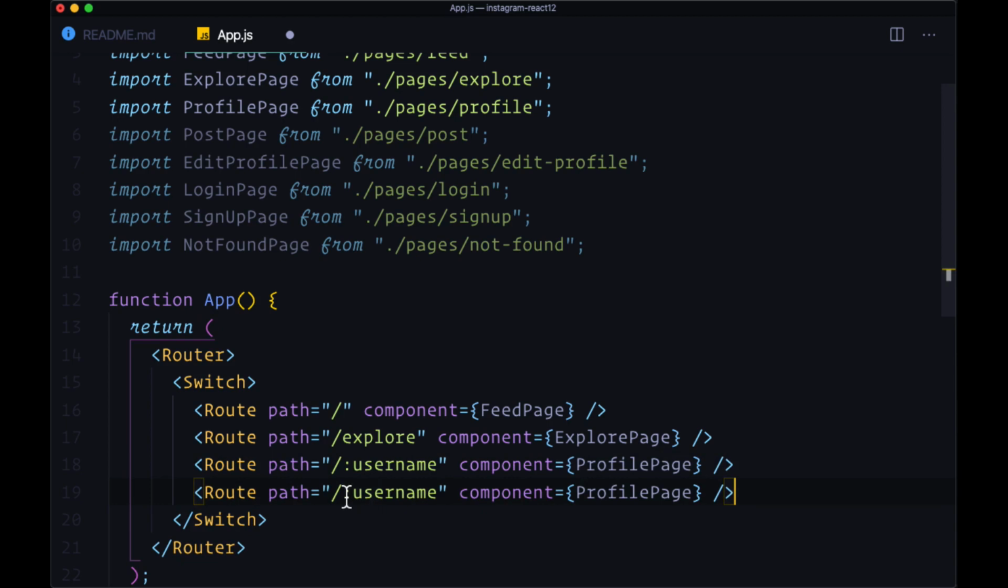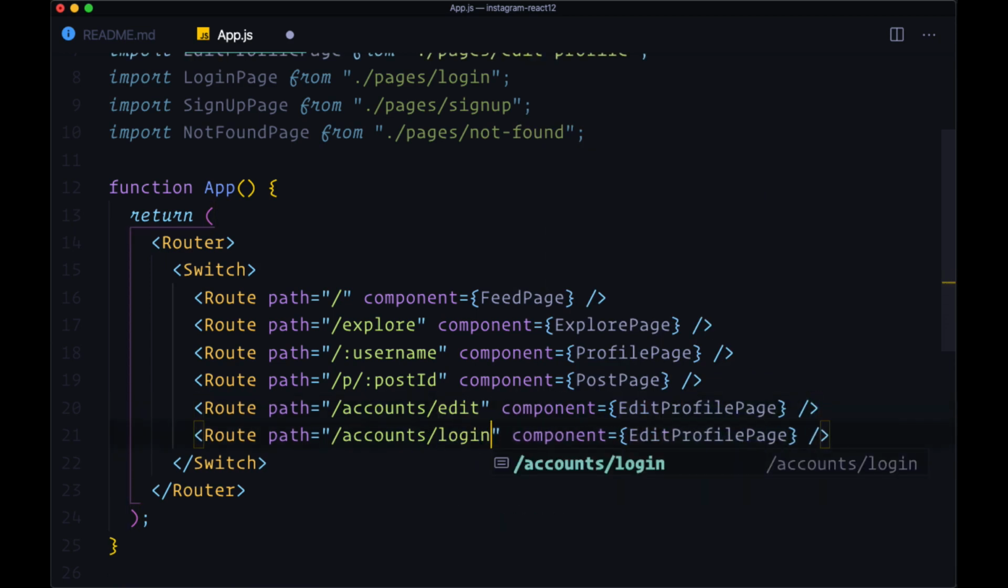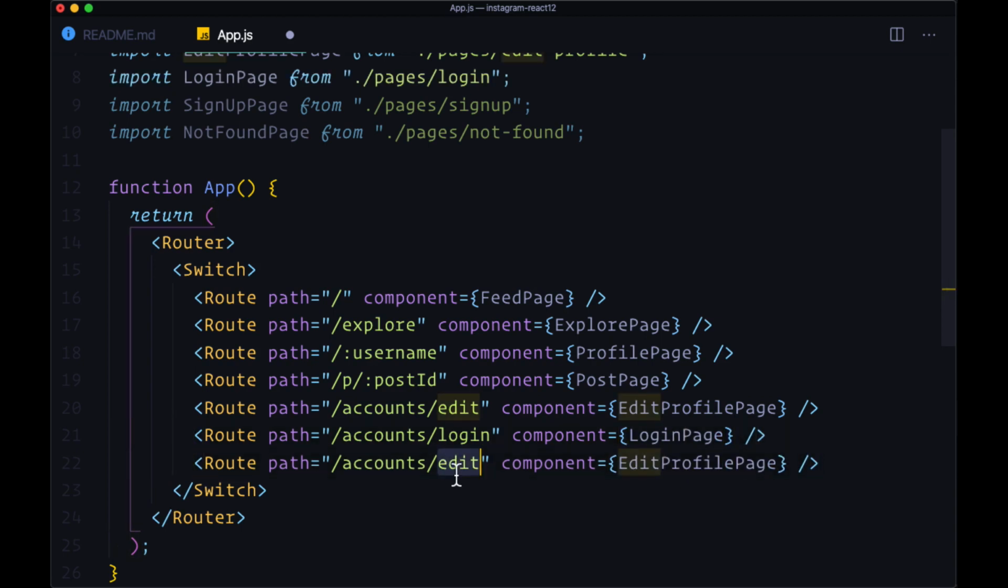Next, the post page. So that's going to be /post/, and then the route parameter here is going to be called postId. Then next we're going to have all of our accounts pages. We're going to have /accounts/edit, and this is going to be for our edit profile page. Next we'll have the login page, the route for the login page, /accounts/login, and then we're going to have /accounts/emailsignup. That'll be linked to the sign up page.